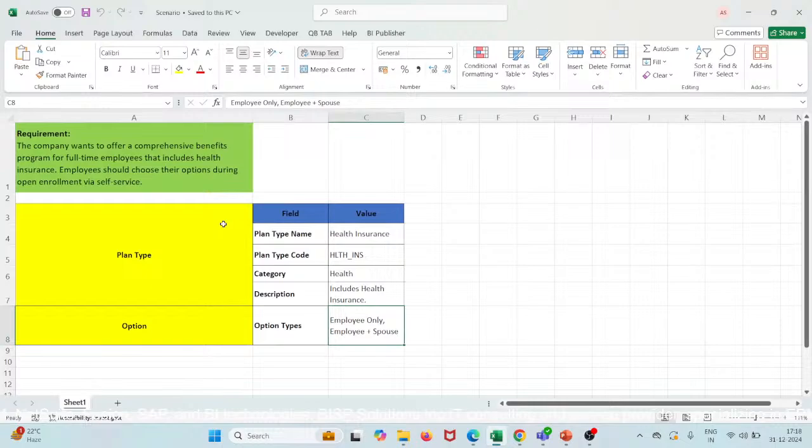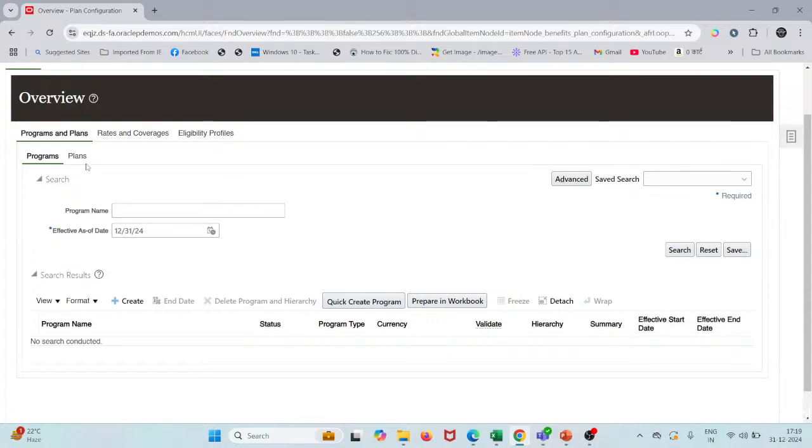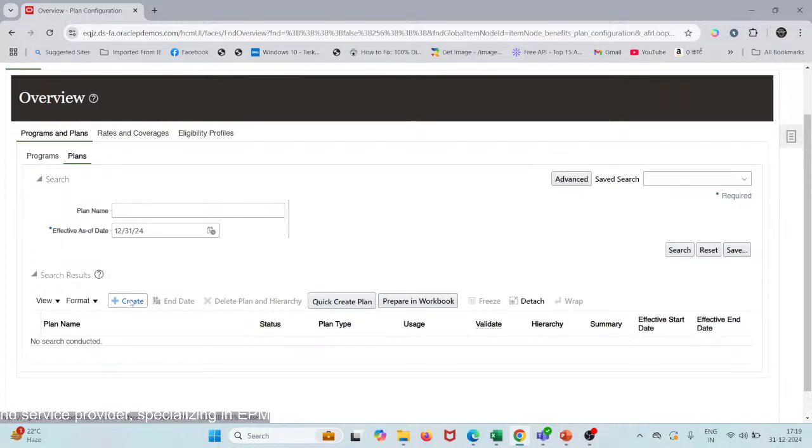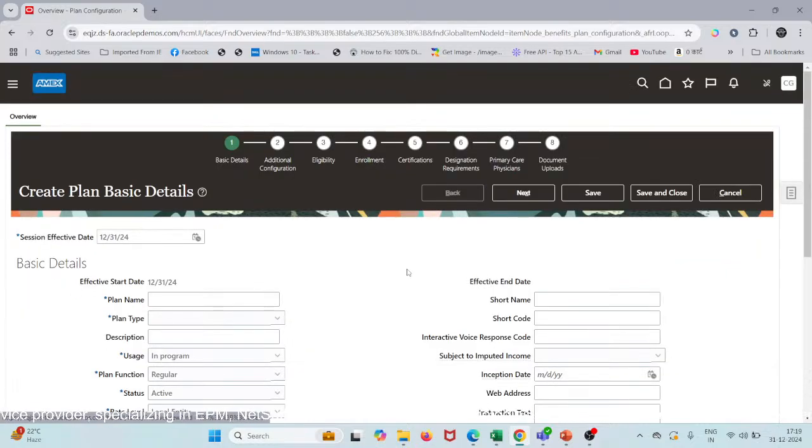Since we have already created plan type in our previous session, which was health insurance 01, I changed the name to 01. And we also created options like employees only, employee plus spouse. So we are done with the plan type. We are done with the options. Now we need to create plans. So let's move ahead and create a plan.